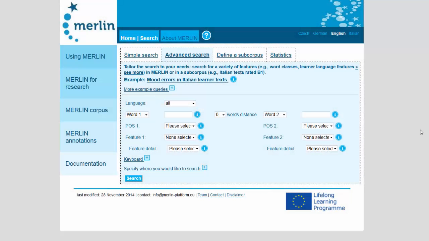In many cases, it's not very meaningful to look for simple words. That's why MERLIN texts were annotated. There's a markup of selected features of learner language that you can search for on the interface. Typical examples are grammatical or orthographical errors.